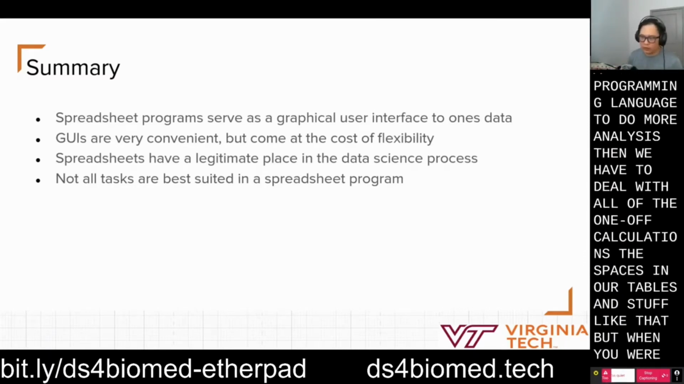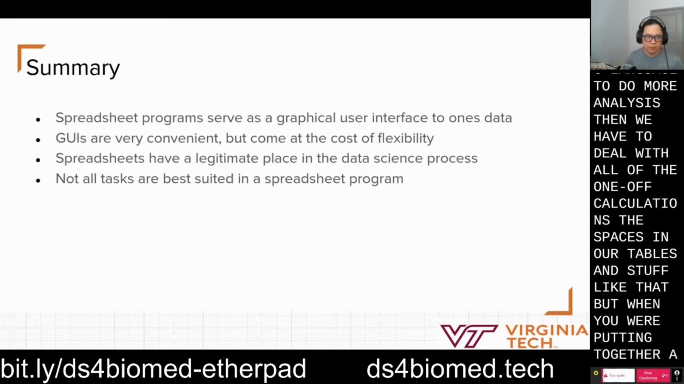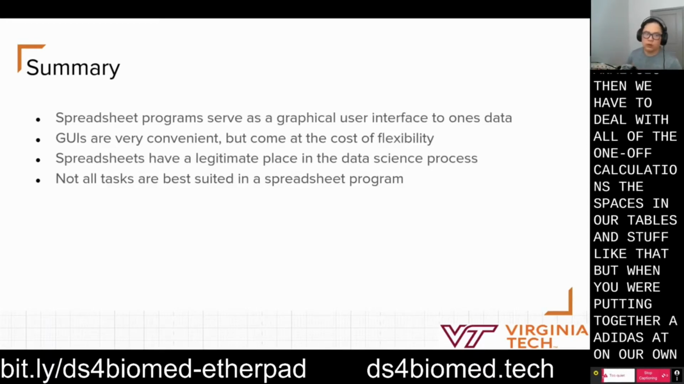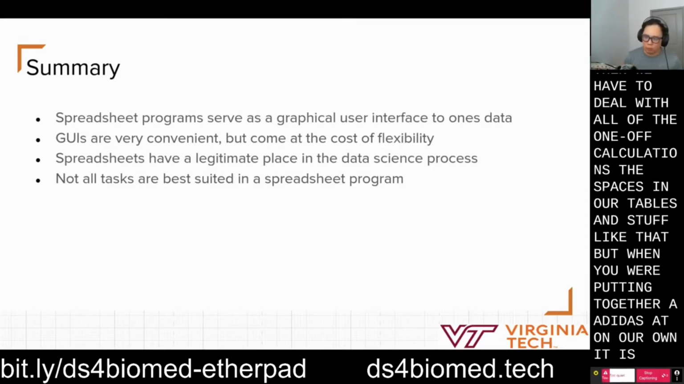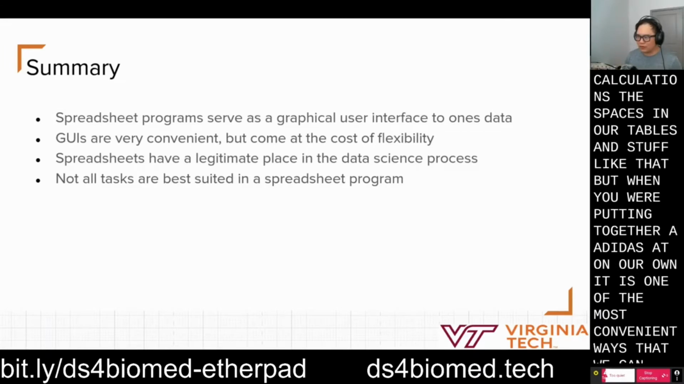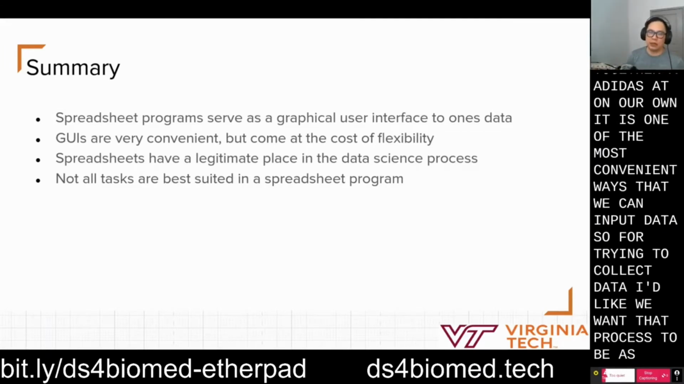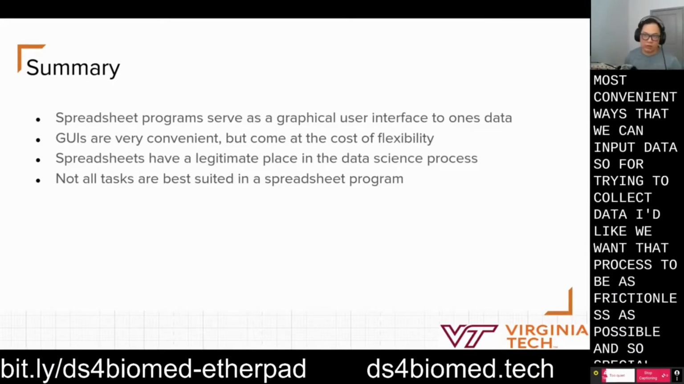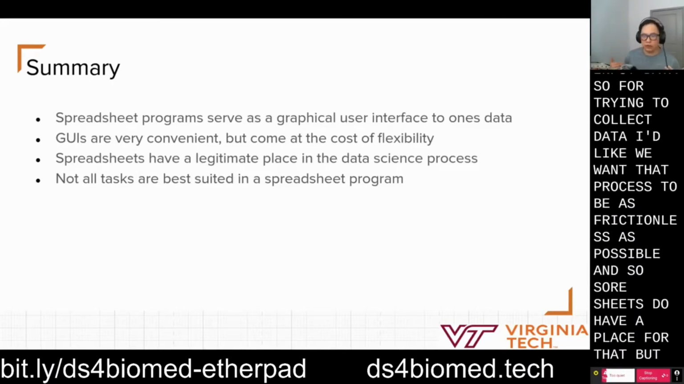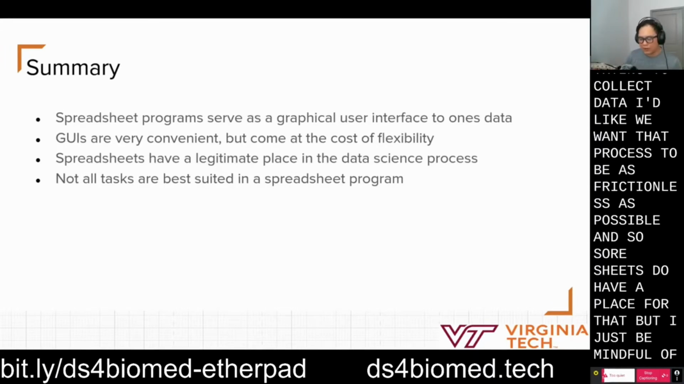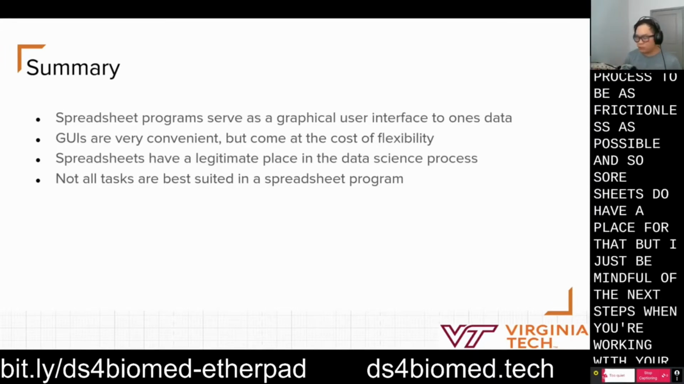But when you're putting together a data set on your own, it is one of the most convenient ways that we can input data. So if we're trying to collect data, we want that process to be as frictionless as possible. And so spreadsheets do have a place for that, but just be mindful of the next steps when you're working with your data set.